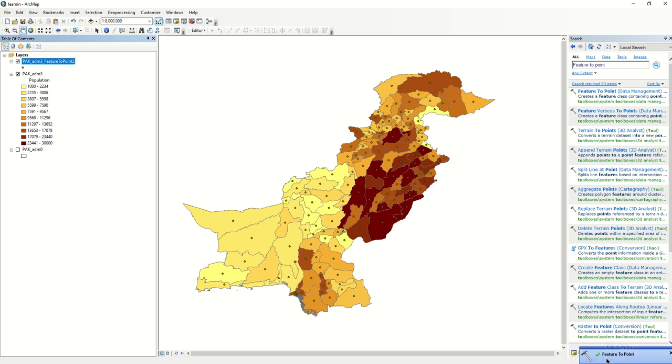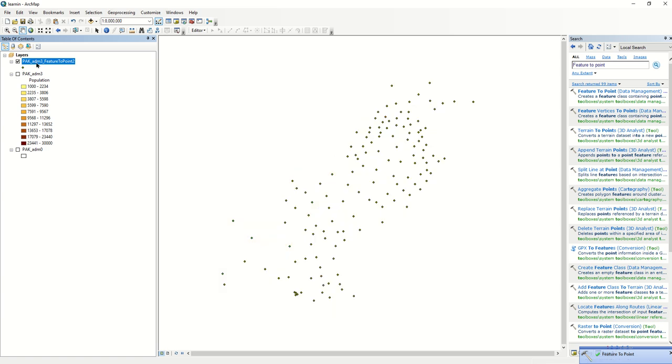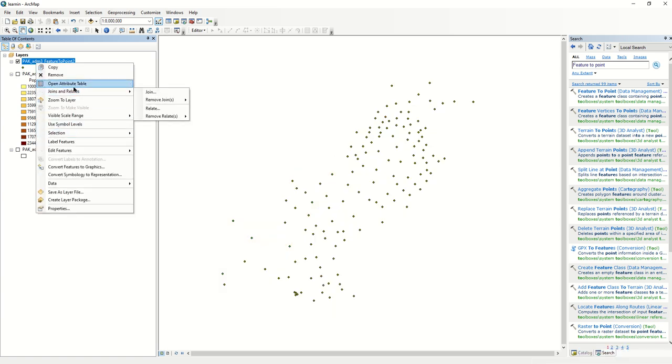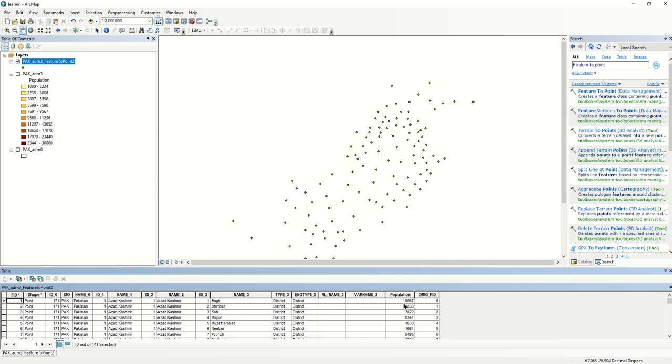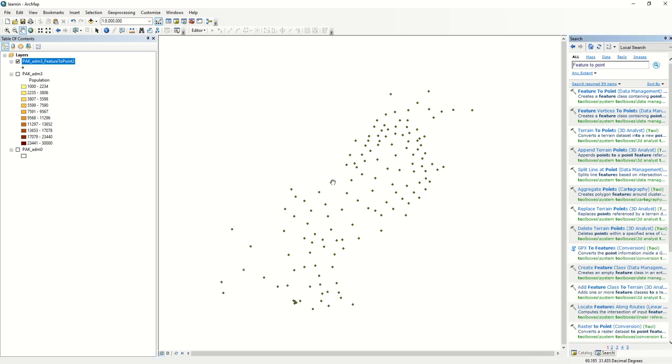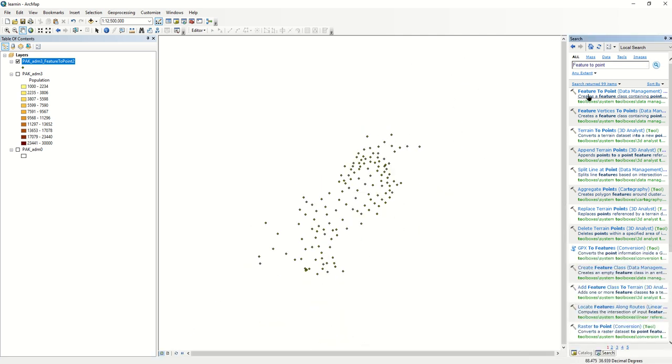It will take some time, and then this tool will run and we will get this polygon as a point feature. We can check the attributes. Here we have this population data that we needed, so it worked perfectly. Now the next thing I'm going to do is search here for the IDW tool.